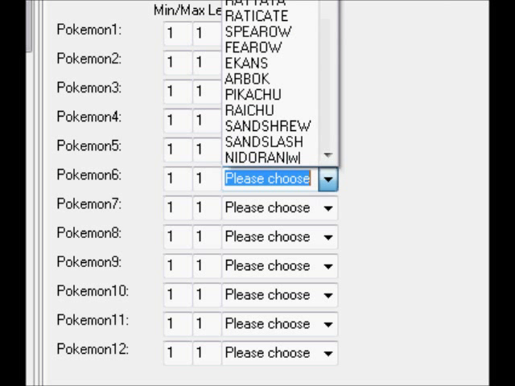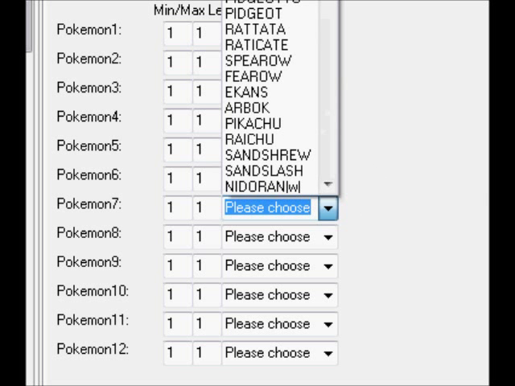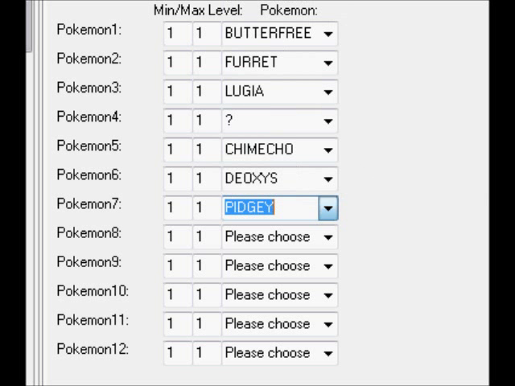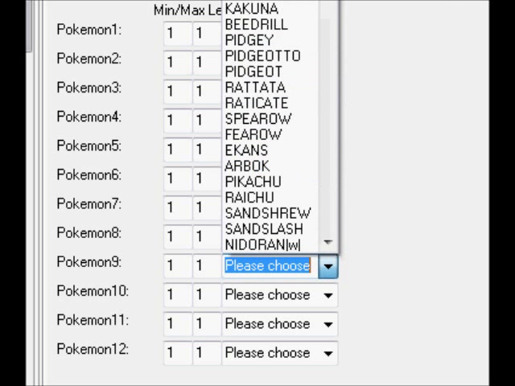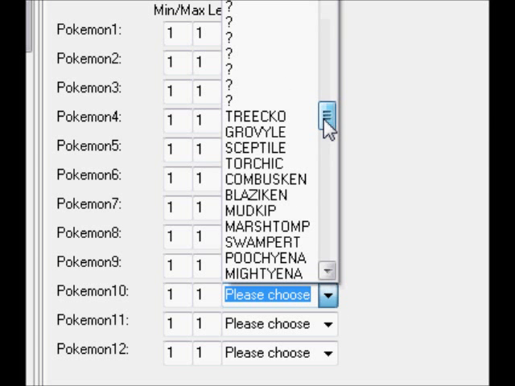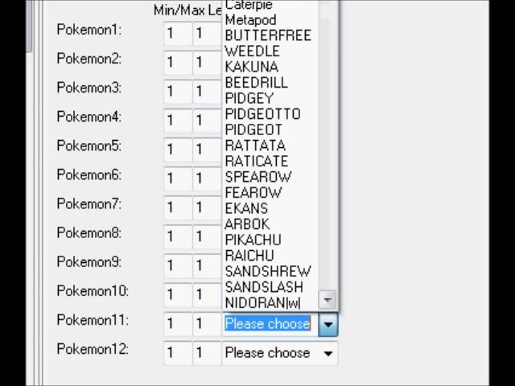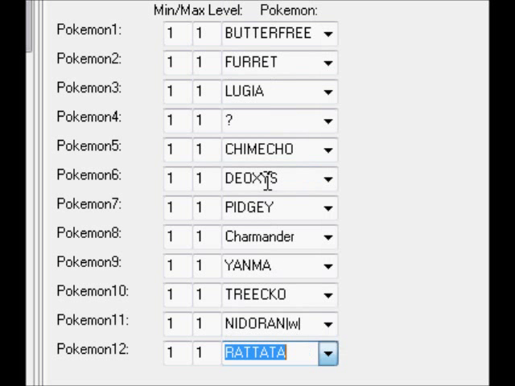Put Chimecho. Why is Chimecho after Deoxys? Let's put not Caterpie. Pidgey. Let's put Charmander. Yanma. Nidoran. And Rattata. Between level 1 and 5.